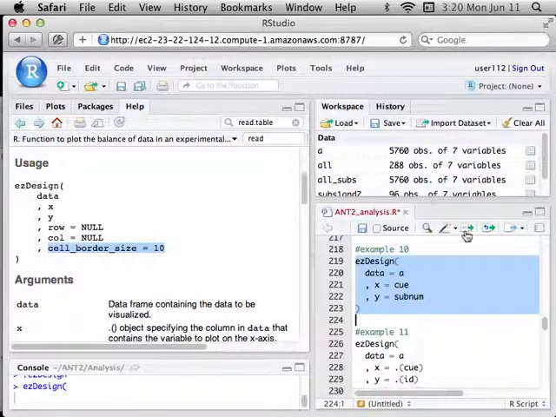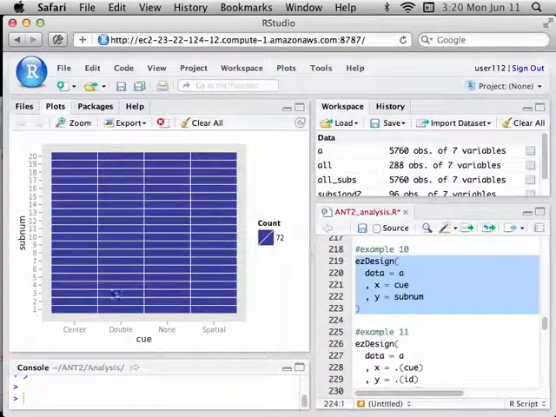So I'll run this. It will run in the console, but then immediately pull up a plot graphic from the plots tab. So what you can see here, there's 4 levels of Q, there's 20 levels of subnum, and everybody has the same number of observations. If there were different numbers of observations per cell, you'd see that by a difference in color across these.